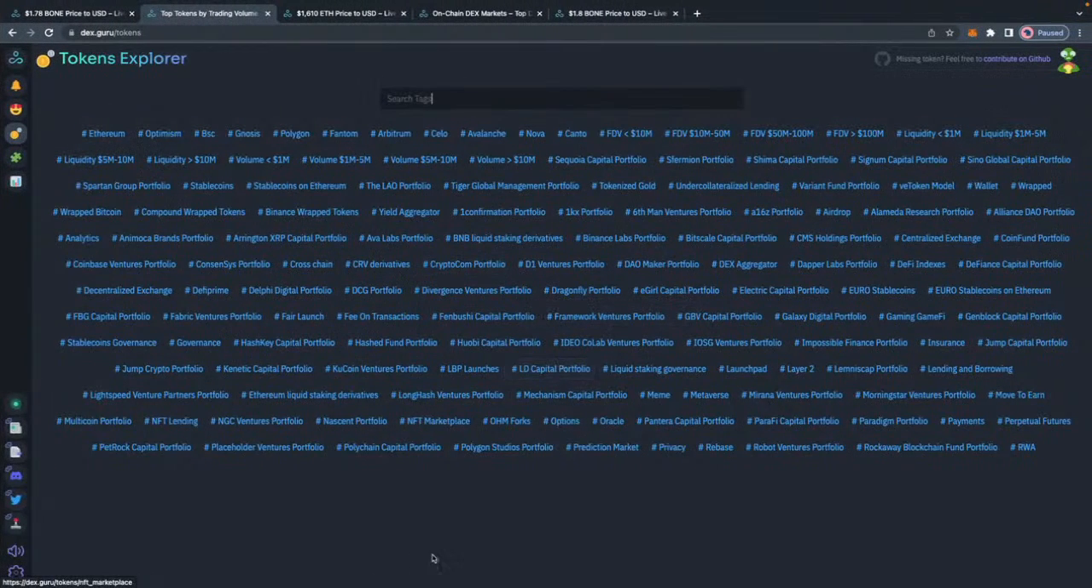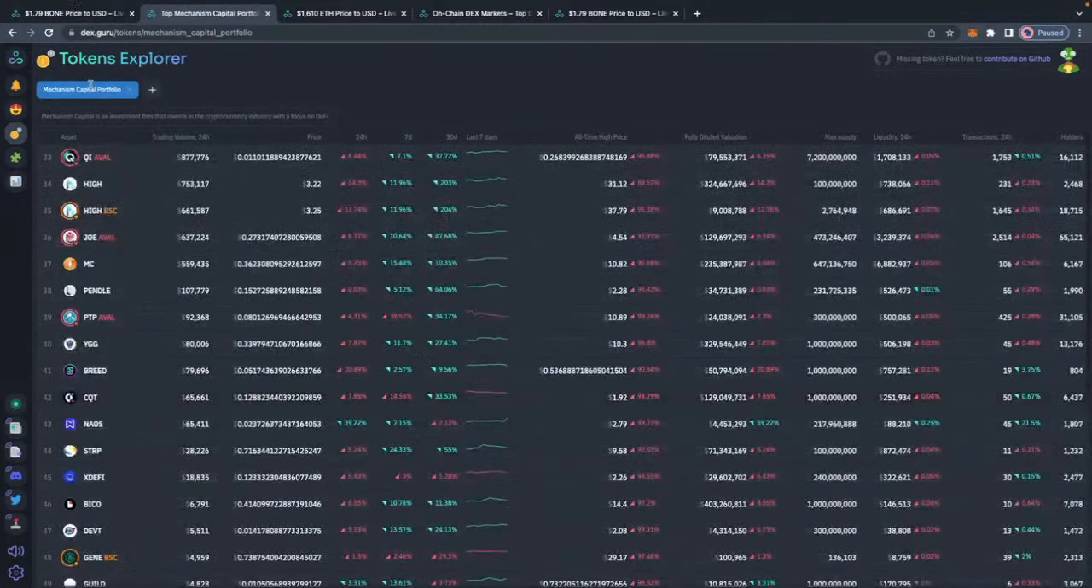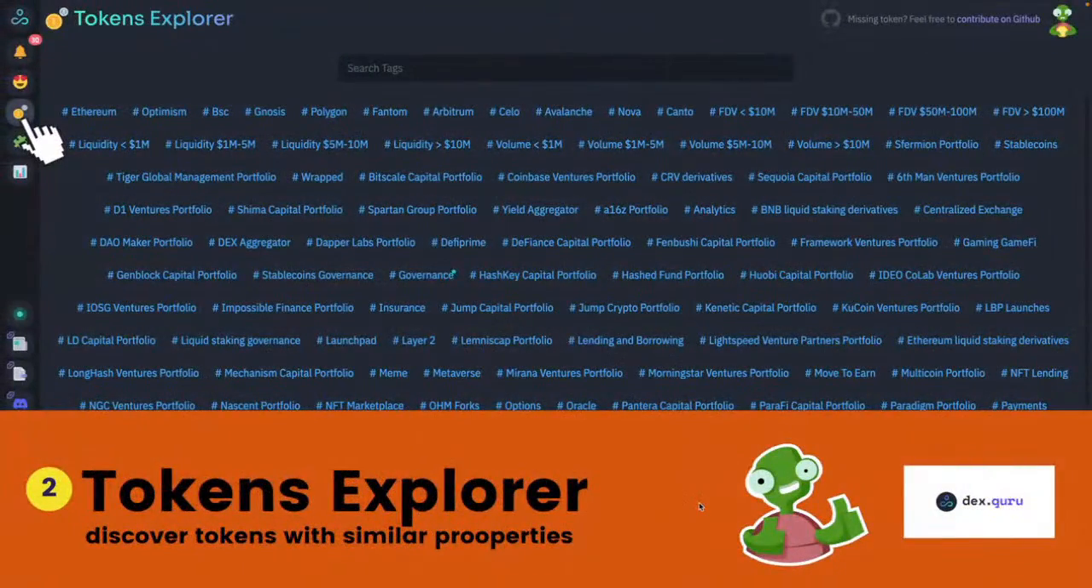and also a good tool to see what certain financial companies have been up to, because there are such tags as mechanism capital portfolio, so you know that the tokens under this tag are inside the mechanism capital portfolio. All right, let's go back to our presentation.